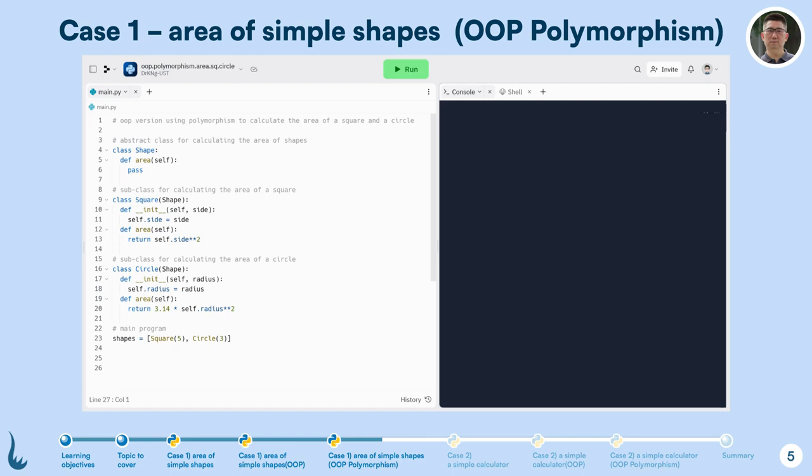In the main program, we create a list shapes that contains instances of the square and circle classes. Then, we iterate over the list and call the area method on each shape, using polymorphism to call the appropriate implementation of the method based on the type of the shape. Finally, we print the area of each shape, along with its name obtained using the type function. By using polymorphism, we can easily add new shapes to the program by creating new subclasses of the shape class, without having to modify the main program. This makes the program more flexible and easier to maintain.